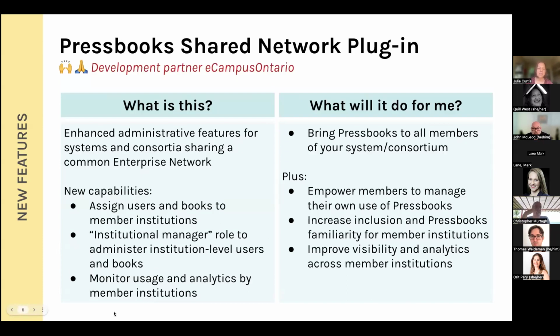So the next thing we wanted to share is a show and tell of the shared network features that are new. I want to do a quick shout out to our development partner, eCampus Ontario. They are a large multi-institution consortium. And they reached out to us last year, asking in particular for some administrative features that can help with how we make it easier to manage and coordinate all of the work that's happening across a lot of institutions that are sharing a common Pressbooks network.